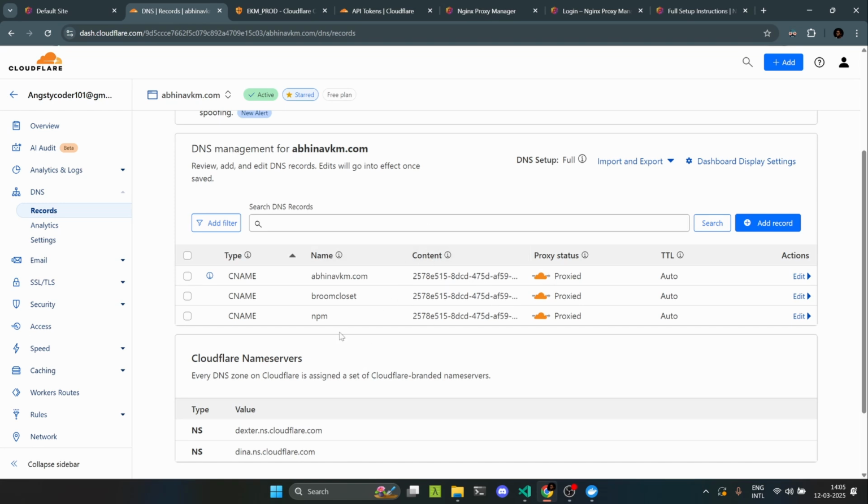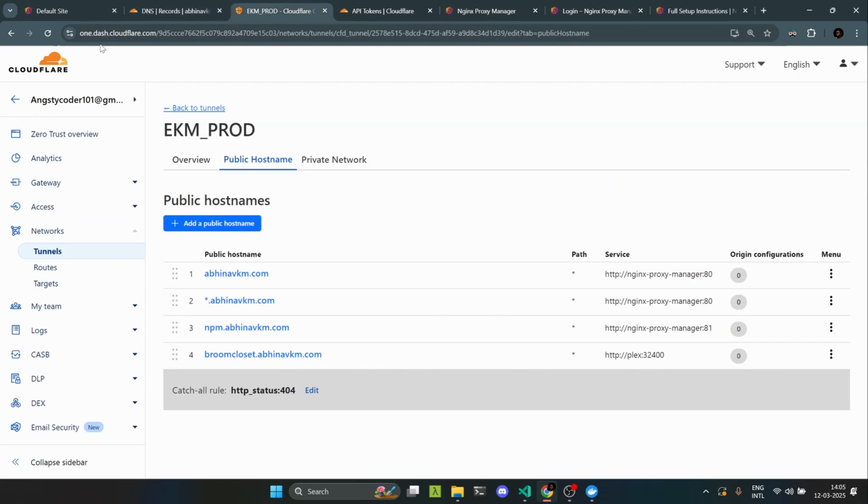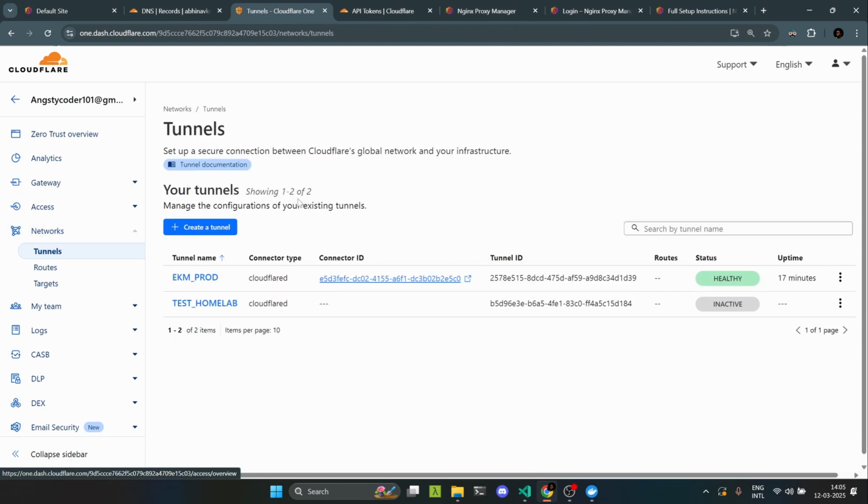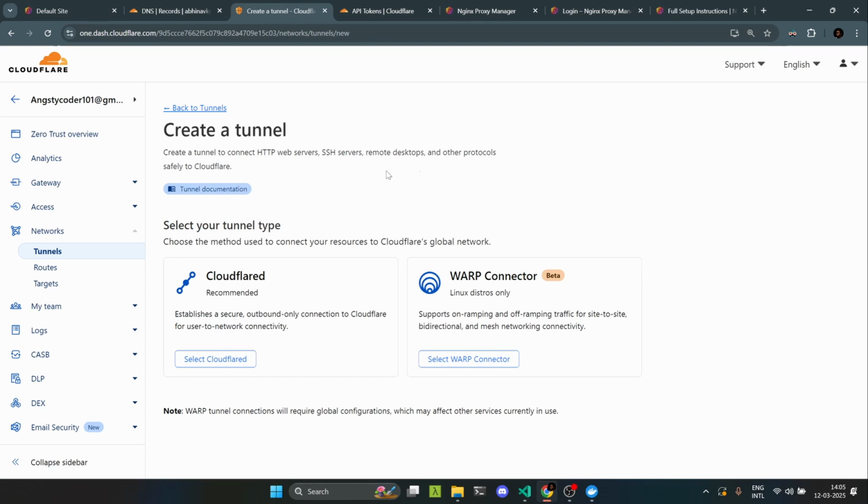Now, to get started, I need you to go to one.dash.cloudflare.com and under Networks, I need you to create a tunnel. A tunnel is basically a connection between your computer and its network to Cloudflare. So you might have all these different services at different ports. All this can be mapped to a corresponding subdomain as you wish.